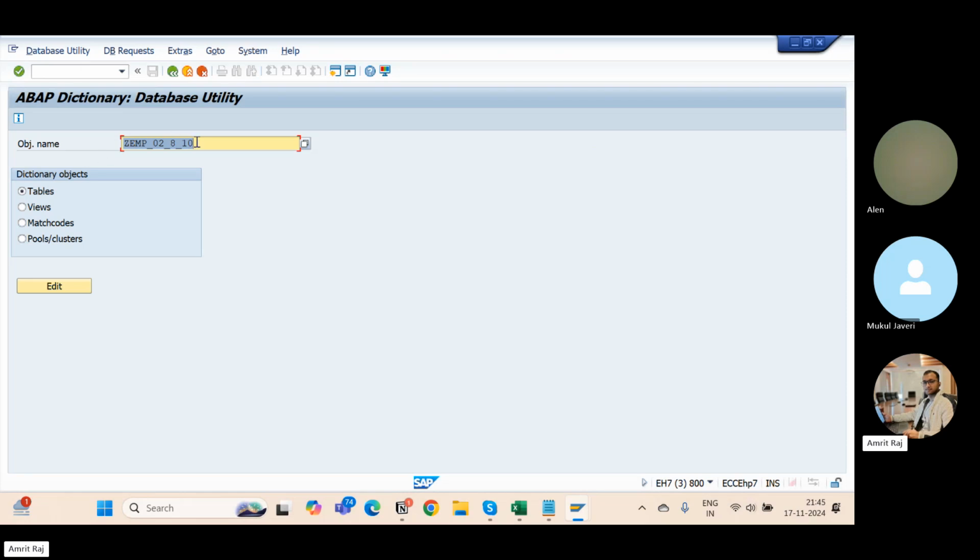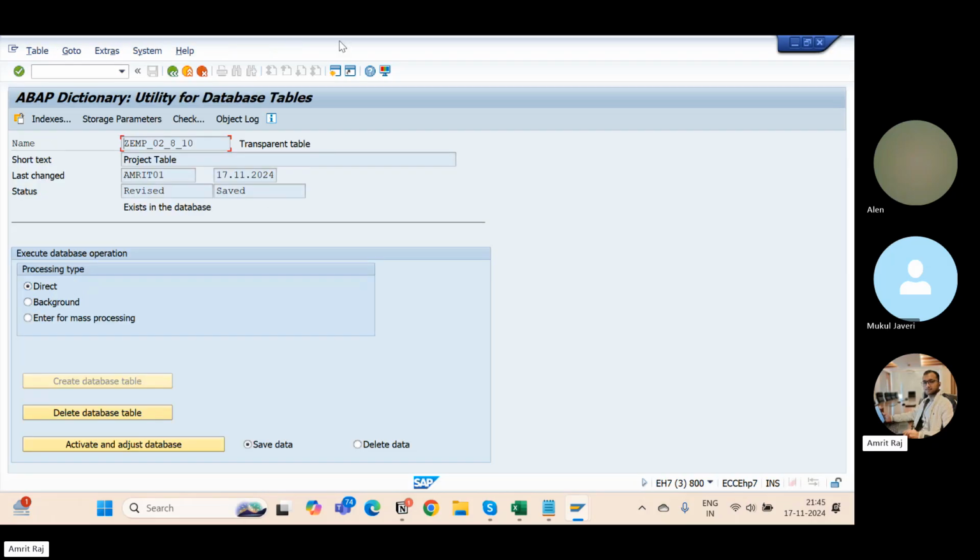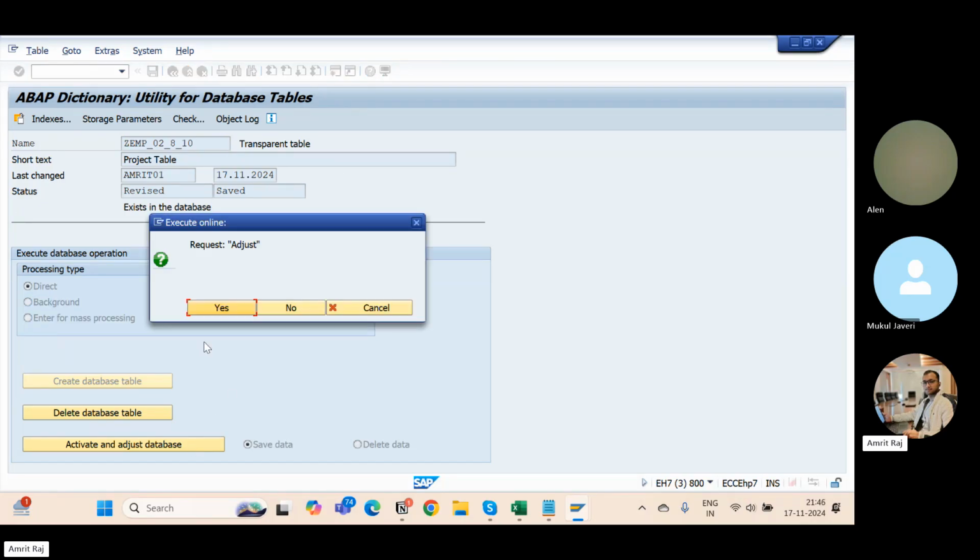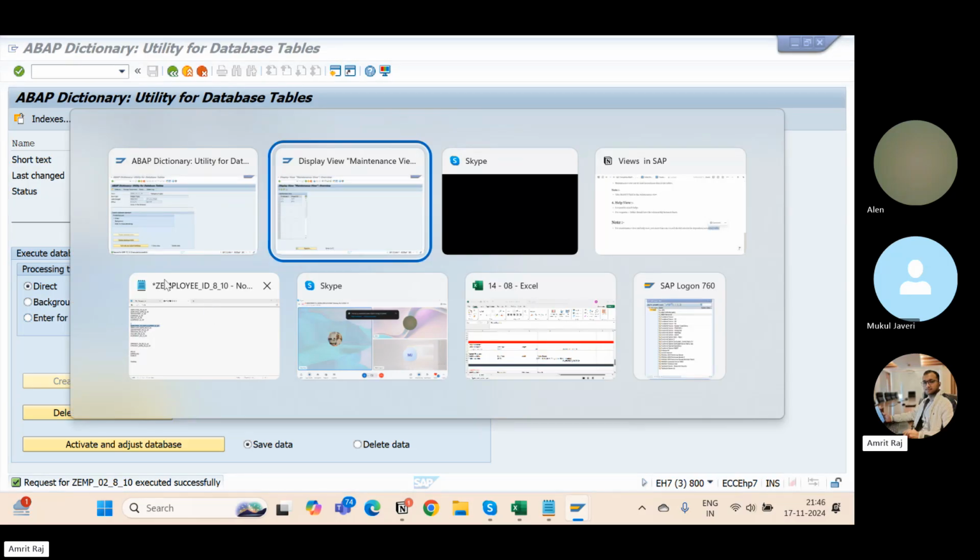Anybody knows what is the use of SE14? Anybody know it till now? No? Okay, I will explain it in the next session. See, if we are performing any changes directly on the database layer, and the table has already been created, there is a possibility that you might get an error. So what you can do is go to SE14 and go for adjust and activate database. It then simply activates your database and your error is removed. Okay.